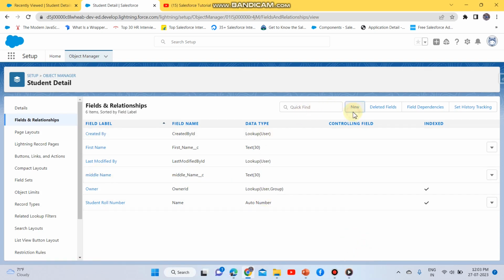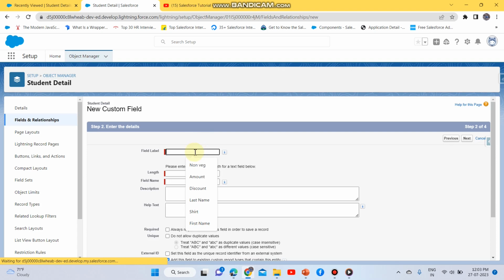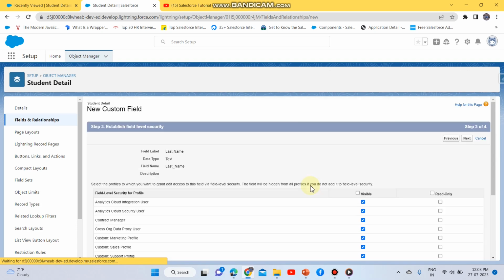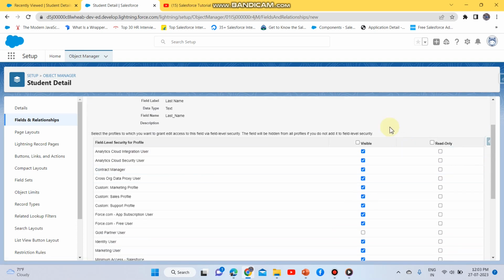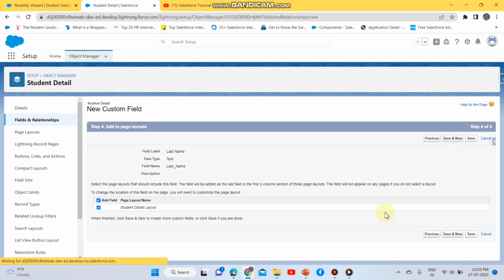Now I create another one, Last Name. So again I select Text, click on Next, and give the label name Last Name. Again I select the length as 40. Now I click on Next. Now if the visibility for the system administrator is right, click on Next. Again I click on Save.